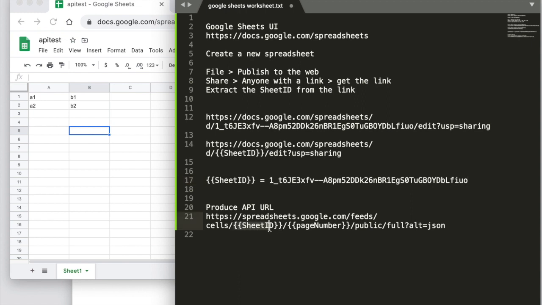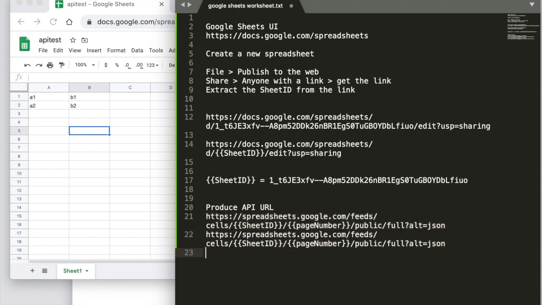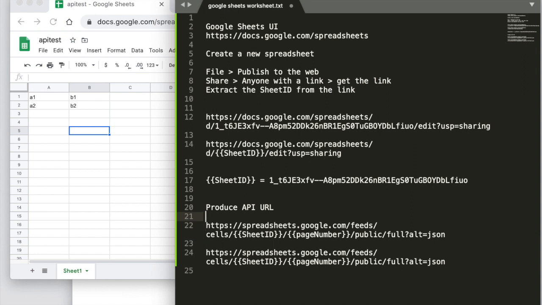So what I'm going to do is copy this and put another copy in here. Then I'm going to replace the sheet ID. Good. And now I also need to set the page number. This is the first page, so I can just replace this with one.